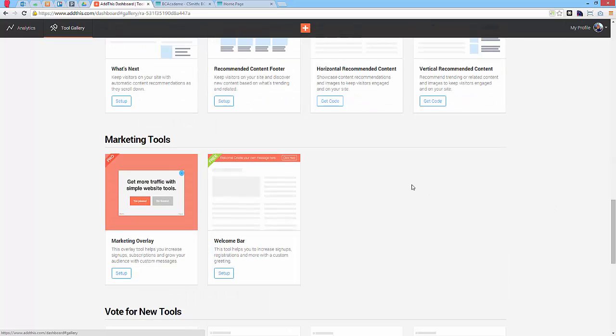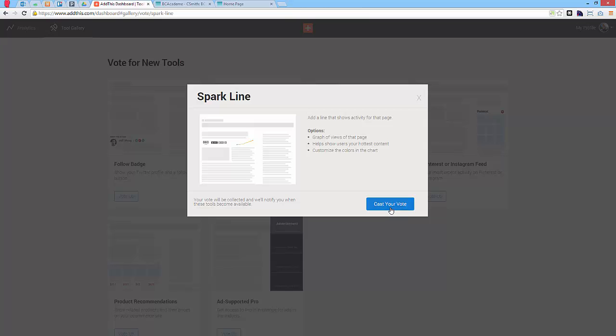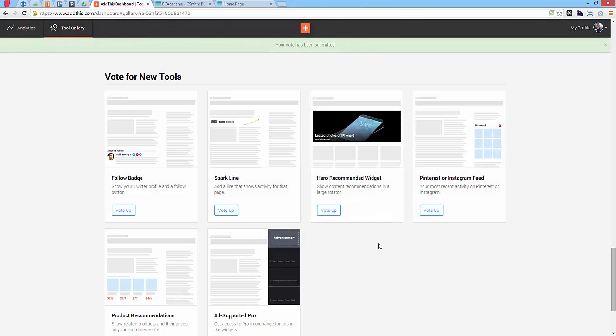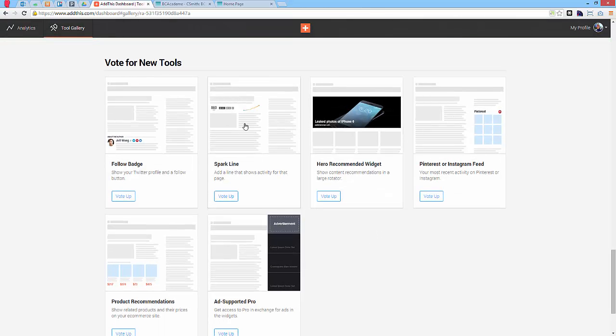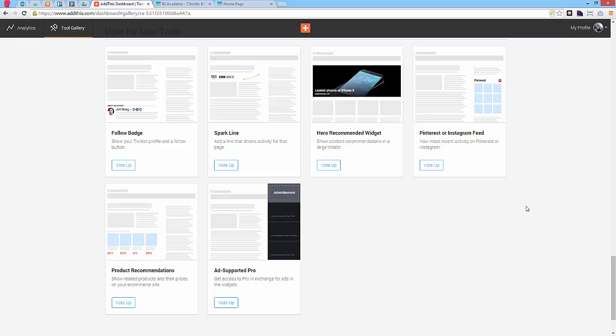We have some marketing tools. And one cool thing about AddThis is you can vote for new tools. So you come down here and you really like this little spark line, you can just upvote it. And then hopefully one day it gets added, if you have a pro account or if it's something they add to the free account. I'm not sure how they work free and pro, but I imagine something like that would be on the pro account. But it's cool that they let their community vote for new tools.